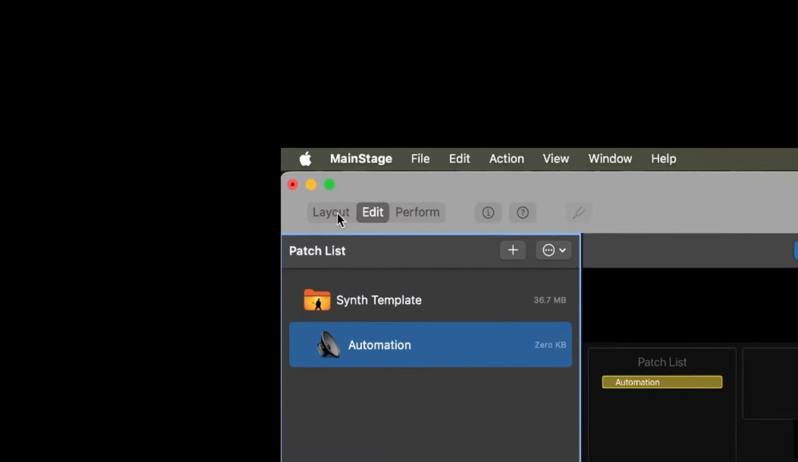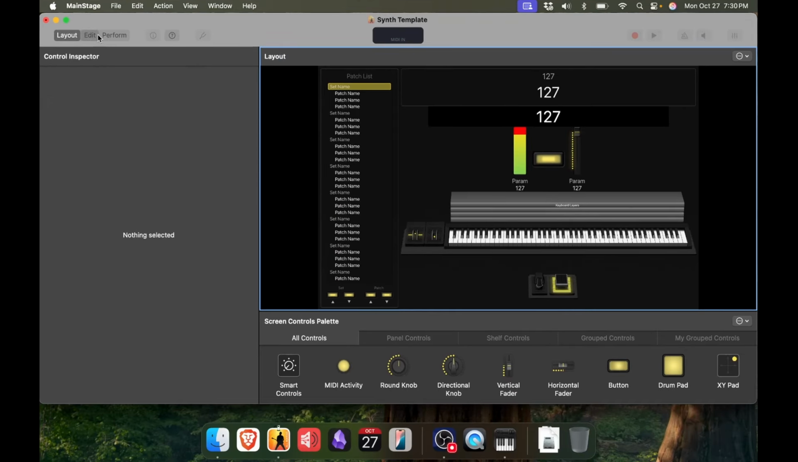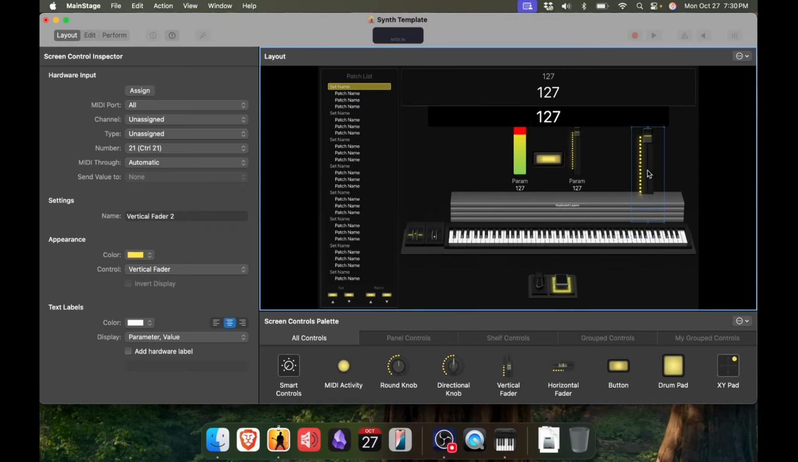I'm going to now go into Layout mode, which is here. I can also click Command 1 on my keyboard to go into layout mode. And then you're going to drag a fader or a knob or whatever you want the screen control to be. So I'm going to go ahead and do a fader.